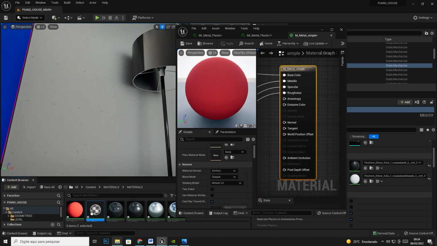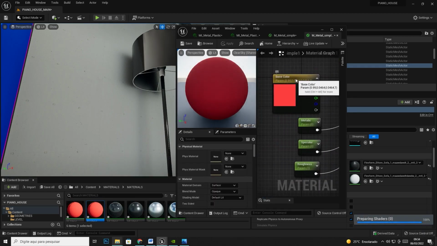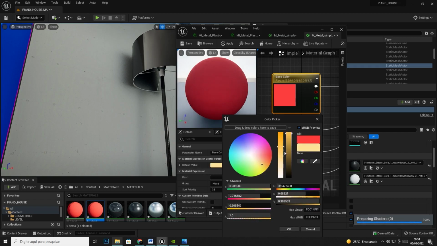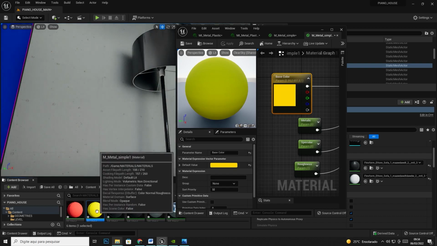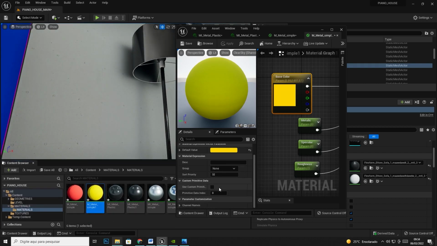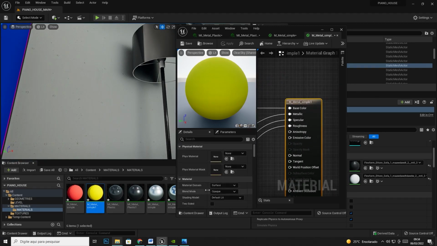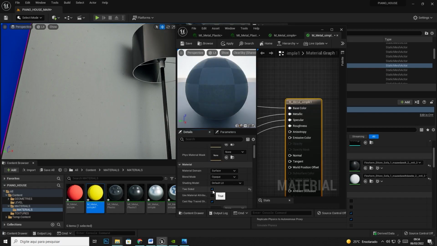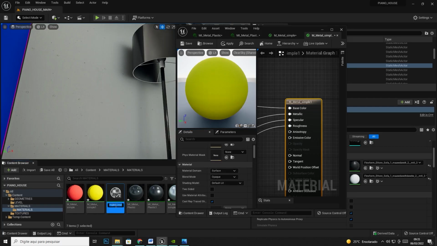Right button, duplicate the master, this master, and let's put another color. All right, and let's apply it. Yeah, that's the second master. This second master, we can put two-sided. Okay. Let's see. Let's create an instance first. Right button, create an instance.